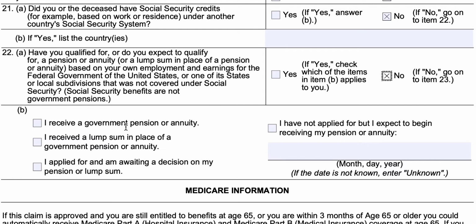If you answer yes, then you would have to check whether or not you receive that government pension or annuity, whether you received a lump sum, whether you've applied for and you're expecting a decision to come back to you, or whether you have not applied for, in which case you would enter the date in the future that you might expect to start, or if you don't know, then you can simply type in unknown, right?